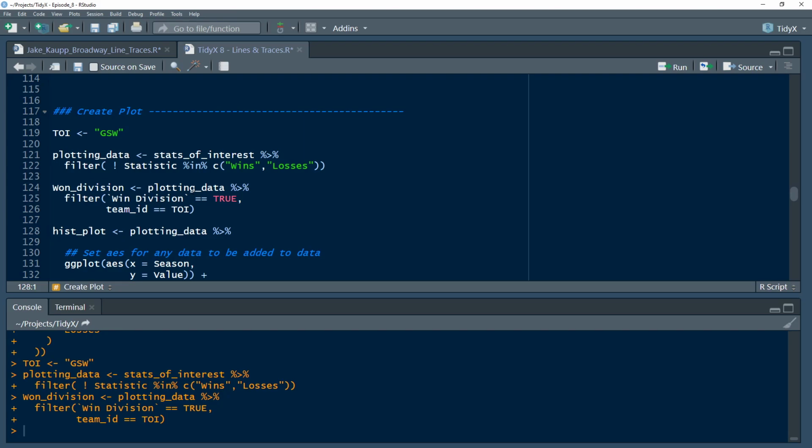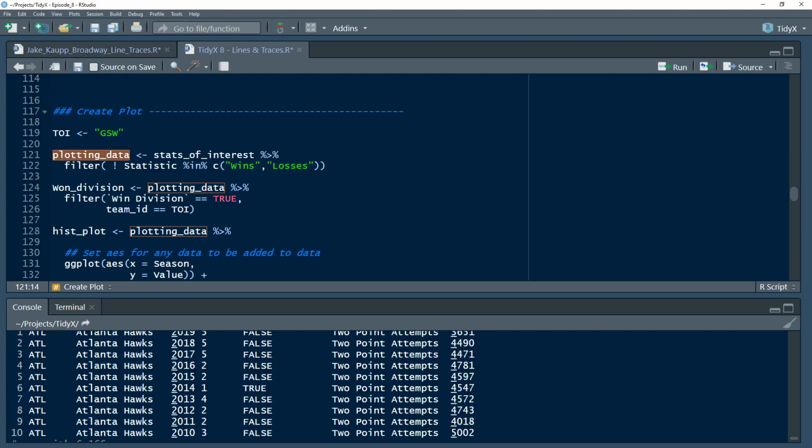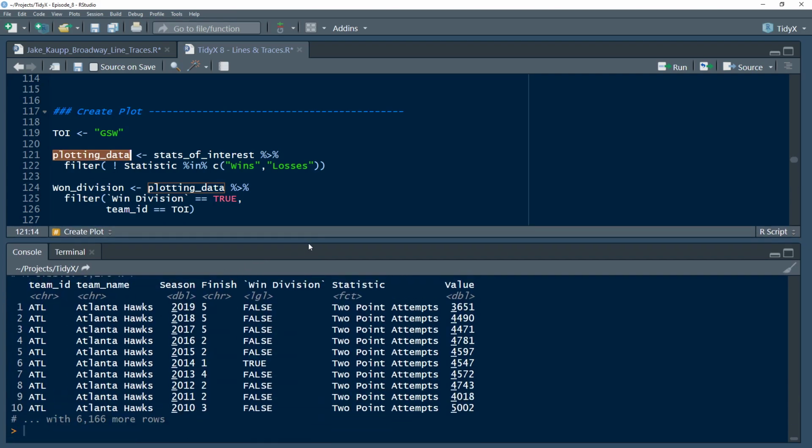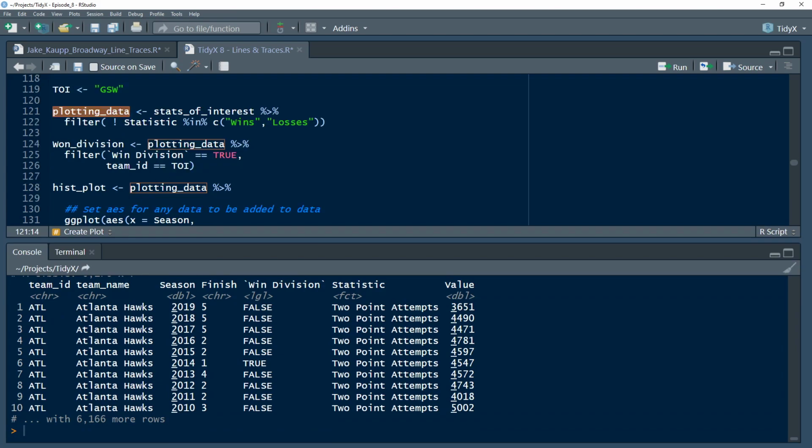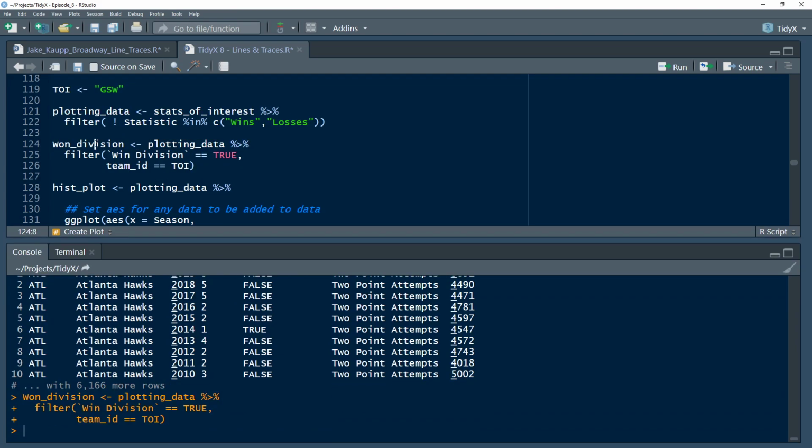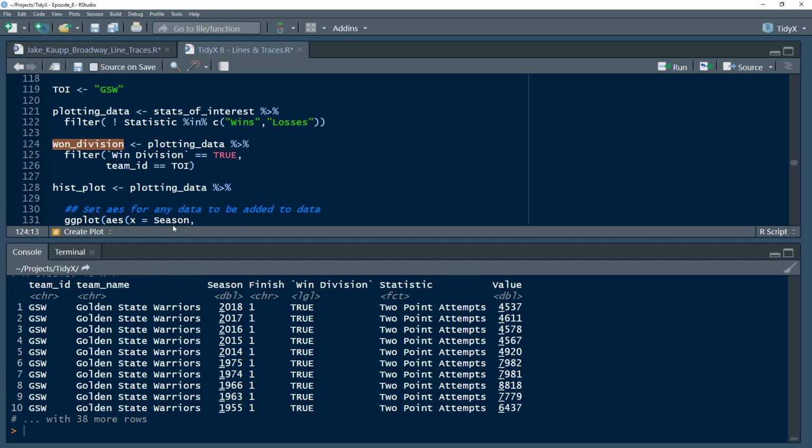Yeah, exactly. So you've got a few little pre-processing steps here to get the data that you're interested in for your plot.